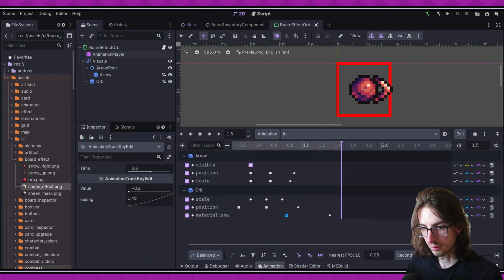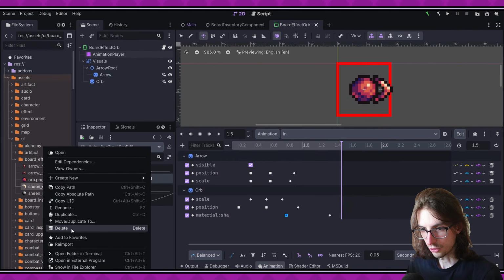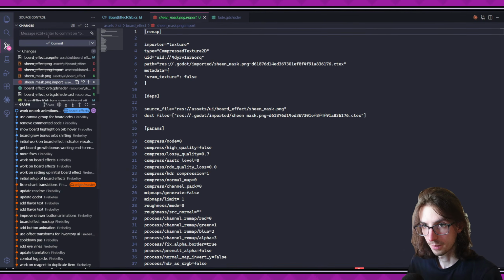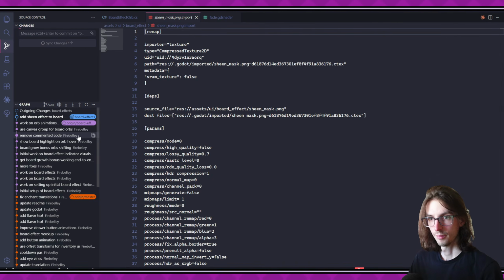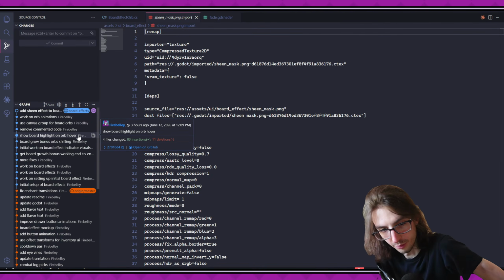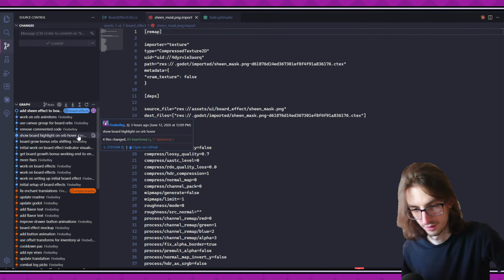I'm actually going to delete this sheen effect. Okay. I think he likes tooltips. Remember in the early versions of the playtest, there were no tooltips?